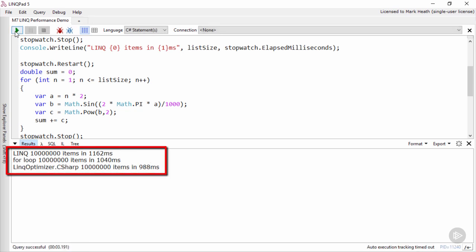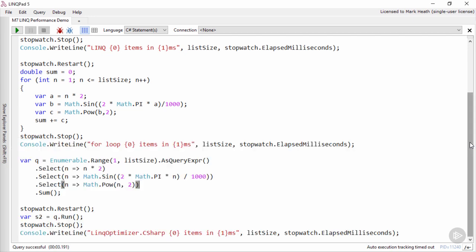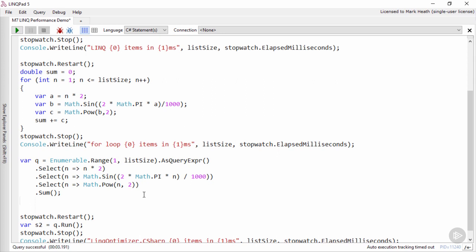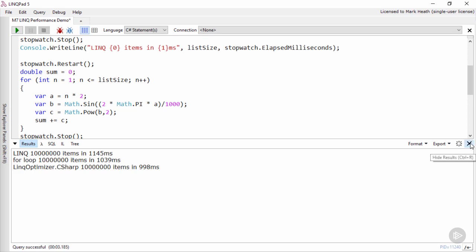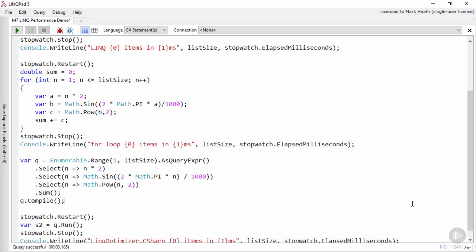As you can see, it's not only speeded up the LINQ version, but it's actually slightly faster than the non-LINQ version. Pretty impressive. And this LinqOptimizer package also lets you save even more time by calling Compile up front on your query expression, like this. So if you need to run the same LINQ query many times, you can save a bit more time by pre-compiling it, just like you might be used to with regular expressions.